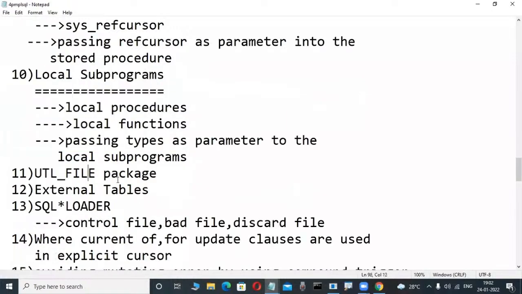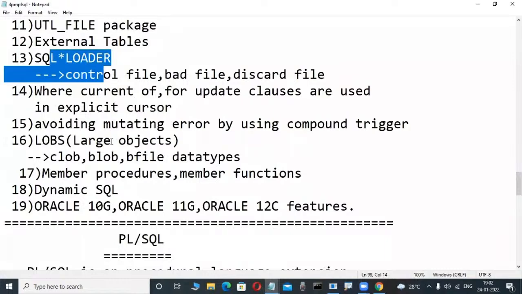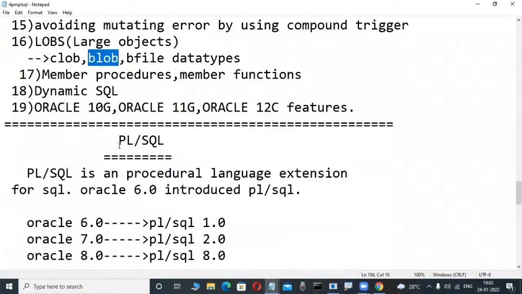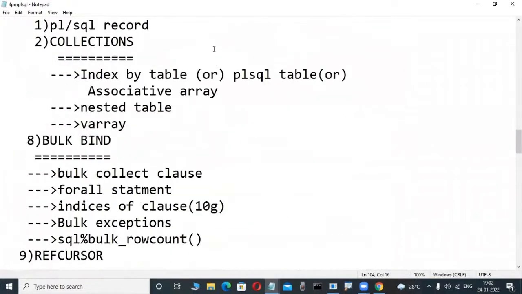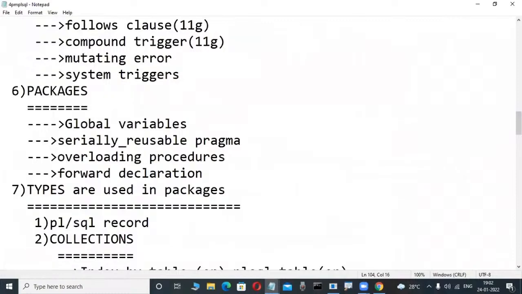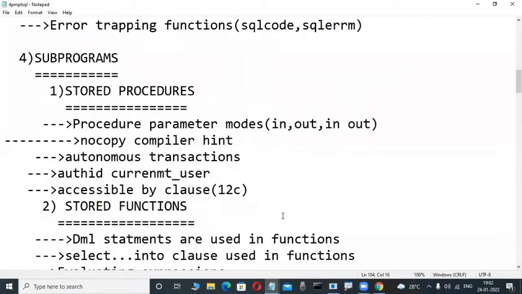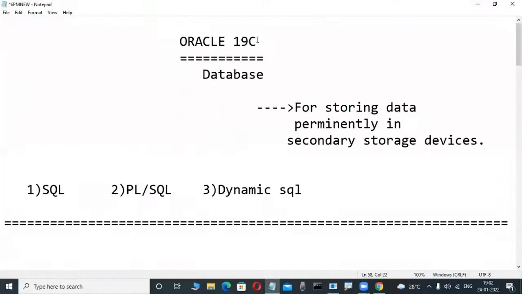Local subprograms, UTL_FILE package, external tables, SQL Loader, and LOBs. The images we store use the BLOB data type. These are all the things we learn in our courses: SQL, PLSQL, dynamic SQL, and so many more. These are demos giving a rough idea of some concepts. That is enough.